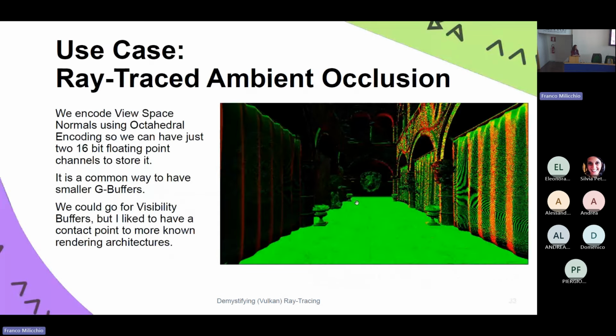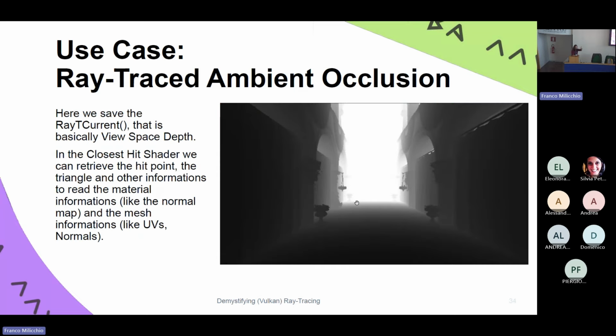Yeah, so that's why we need normals, because they tell us the first thing I hit and where the light can bounce, and that's fundamental. This is the depth, so it's the distance from the camera, view space depth. And in the closest hit shader, if you remember, when I hit something, I gather information about the triangles, the texture, whatever, and I save everything for each pixel.